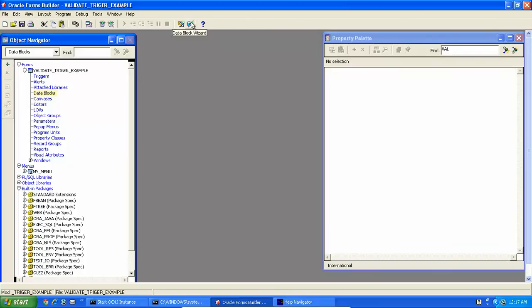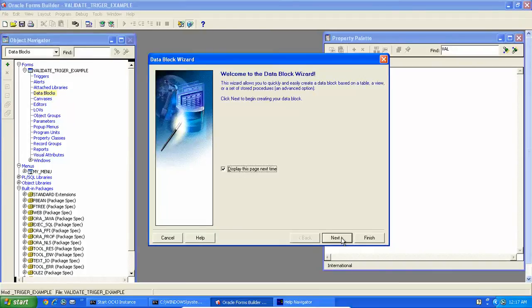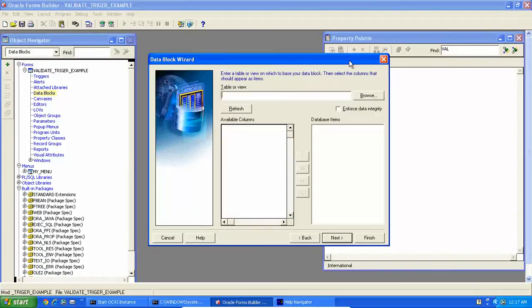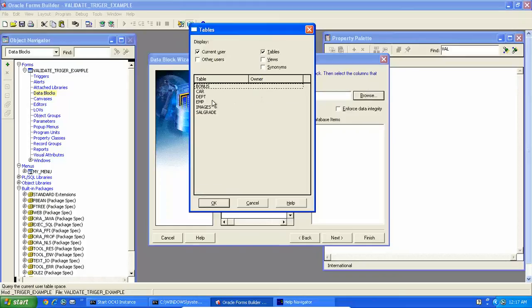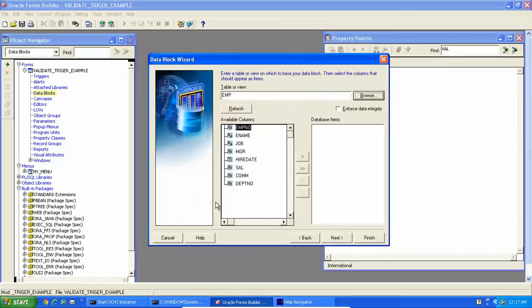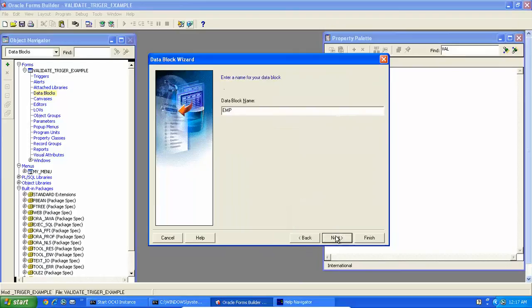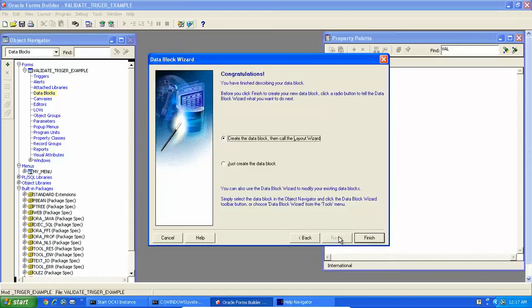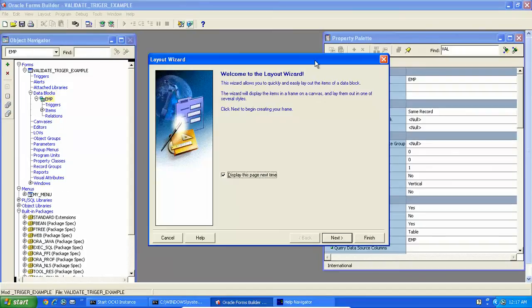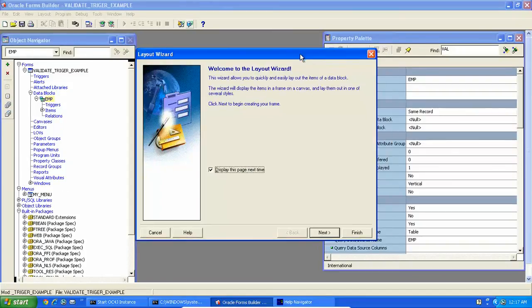Go to the data block wizard. Next we want which table. So here we will take the employee table. Click OK. Select all the available columns. Next, if you want to give a data block name, you can give one, or by default it will be the table name. Next and finish. So the data block wizard completes.